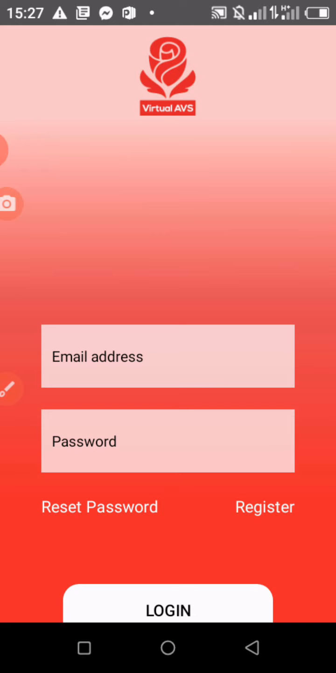In this edition, I will be drilling you on how to register on the virtual AVS application. Virtual AVS application, for those who don't know, is an airtime vendor service application that permits you to buy airtime, to buy data, to sell airtime, to sell data, to transfer money from one country to the other in the form of AVS points.